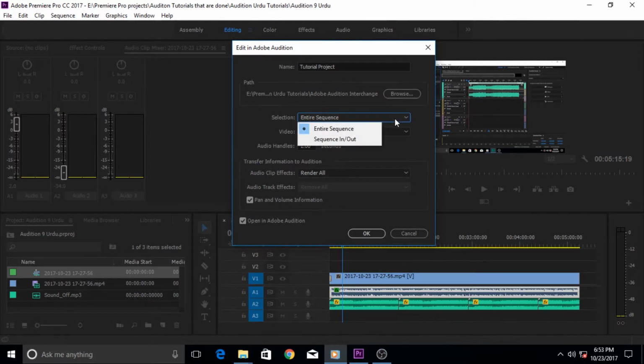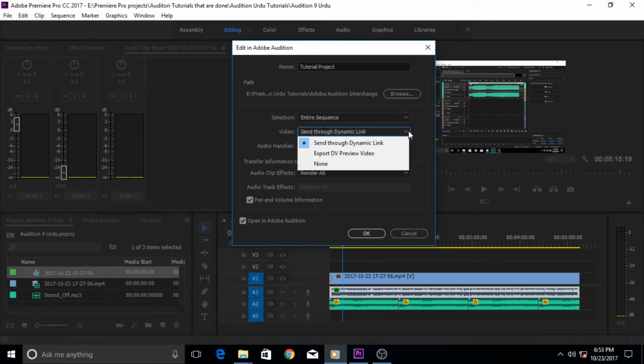Then after here you can come here and make a selection. Either you want the entire sequence to be brought into Adobe Audition, or you just want to send the in and out points. Suppose you have selected a portion of it through the keyboard shortcuts I and O, and you have made an in and out point. So we are sending the entire sequence. I'm going to keep it that way. And now in this video parameter or selection drop down menu, you have the options. Which way do you want to send the video?